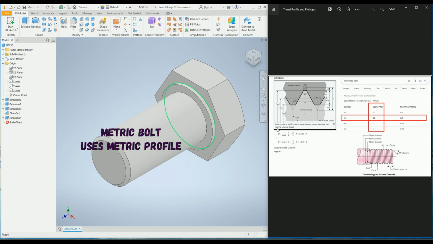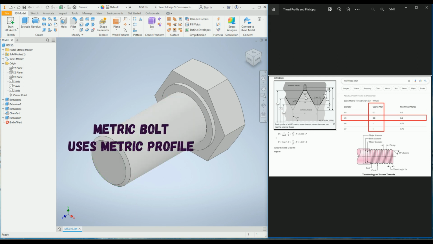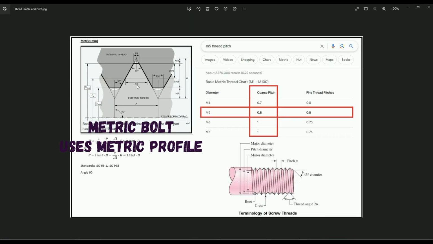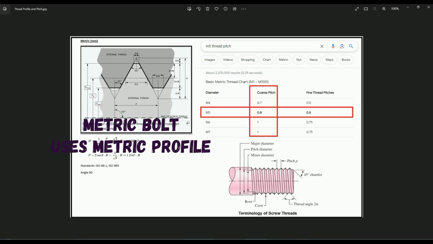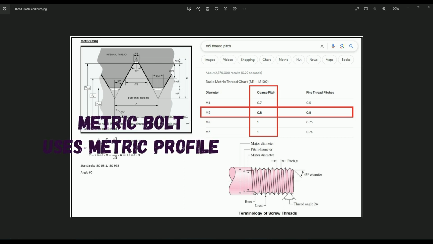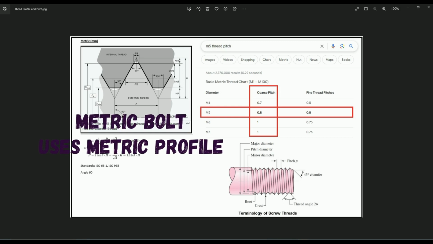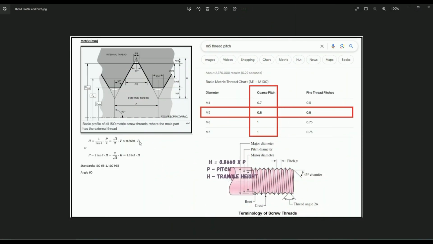I'm going to create external thread because this is a bolt, so we have to follow this cutout. So if I maximize the cutout, the profile, you can see the relationship between pitch and the height. The triangle height equal to 0.8660 into pitch.